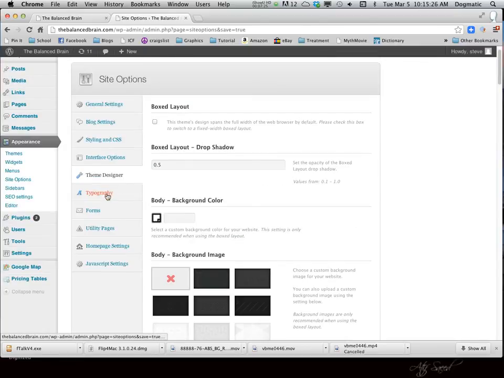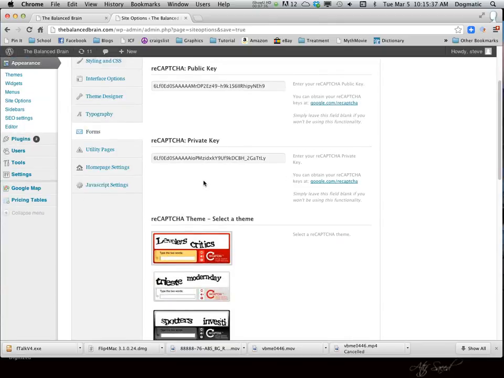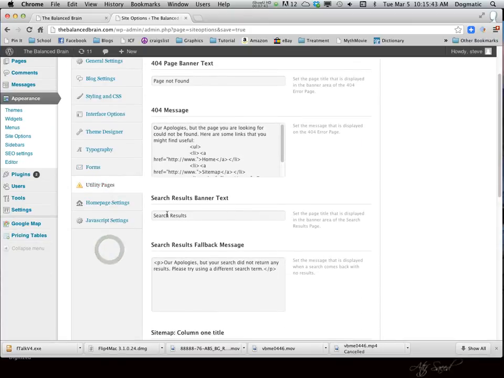Let's see what else we have here. Typography. Again, these are the choices of the web fonts you can change for this particular theme. Forms, if you wanted to create a form, again, there's instructions to this. I'm not going to go into it right now. Same with utility pages. You're probably not going to be in these.